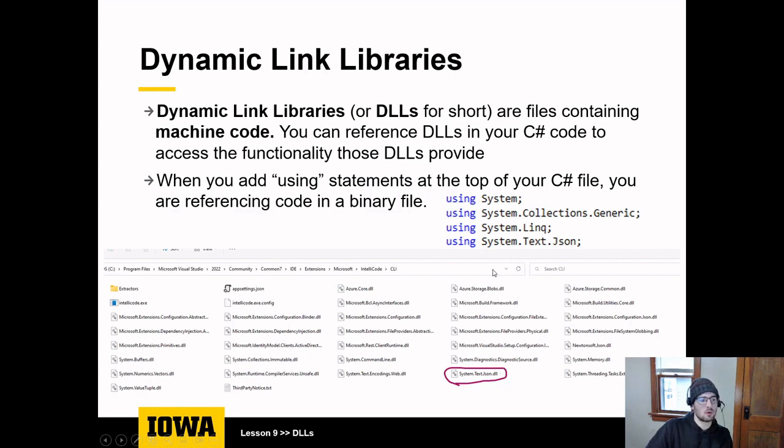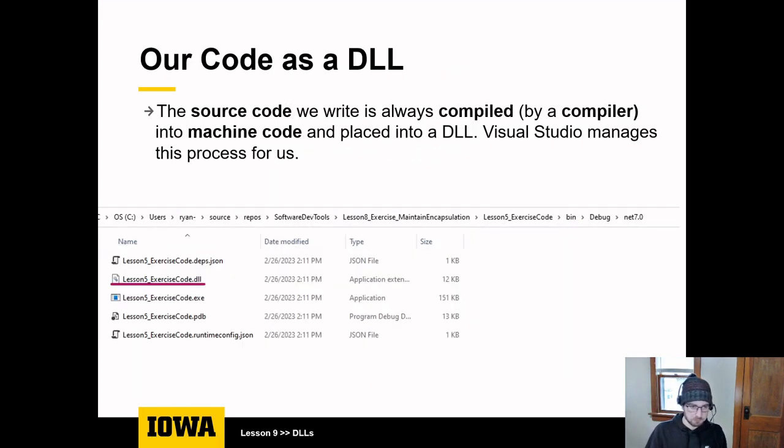So here, well, we can take the mystery out. We can see that when we use System.Text.Json, Visual Studio is going to need to look into our machine, into our file system, and find where that code is located. Okay, so in here we see we got System.Text.Json.dll. Okay, so that's what the using statements are doing.